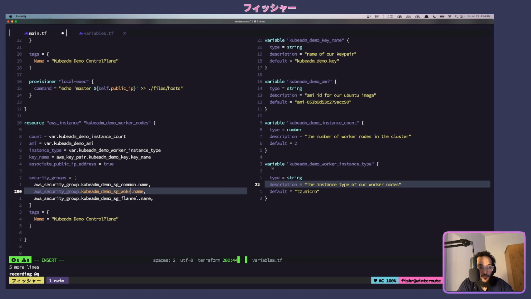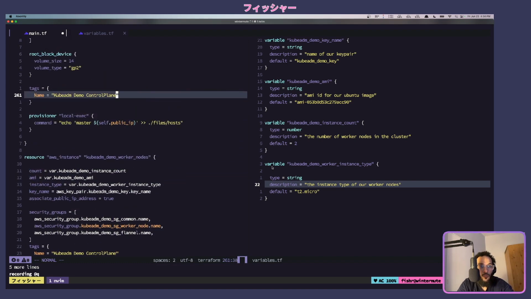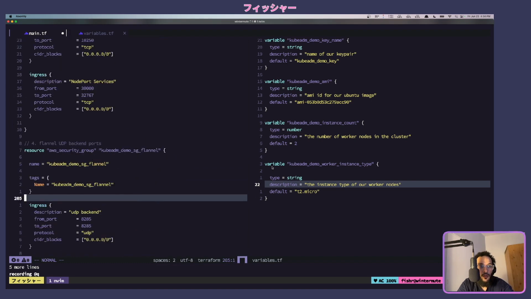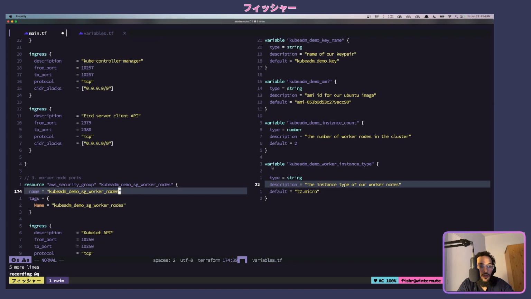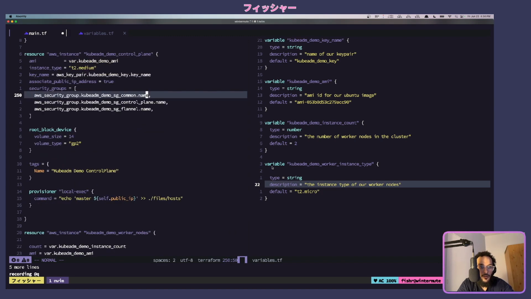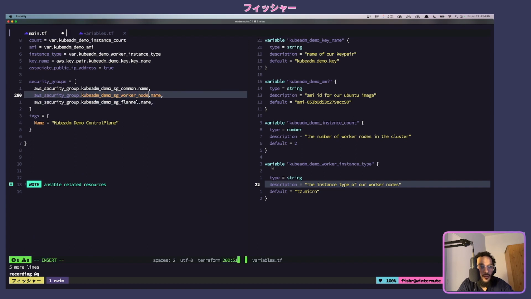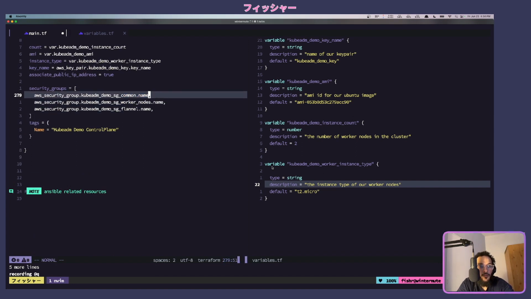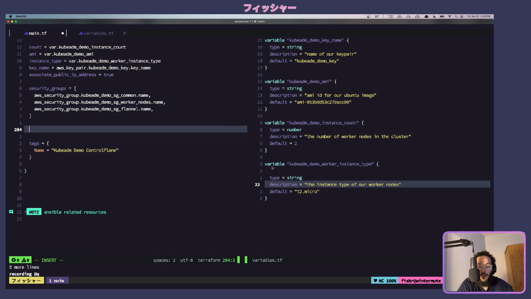What did we call it? I think it was worker nodes, right? Oh, what was it called? Oh, it was called worker nodes, right? kubeadm SG worker nodes. Like that. So we've got the common, the worker nodes, and the flannel. So we've got security groups, and then we'll set the root block device settings.